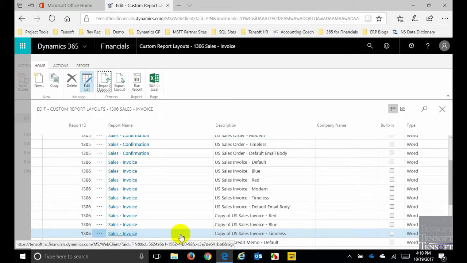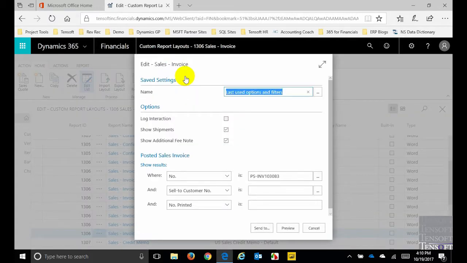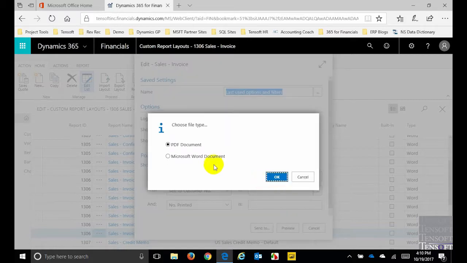So now that that's loaded, you can see I have the copy highlighted. I'm going to go ahead and run that report. When you click run, you'll be given some options to choose an invoice that you want to see. I already have one in here, but if you click on the ellipse, you'd be able to choose from other documents that you might have in your system. I'm going to go ahead and send that out to PDF and see what my changes look like.